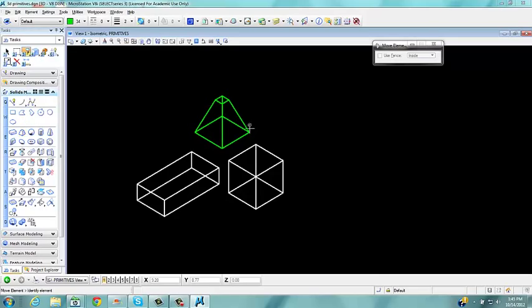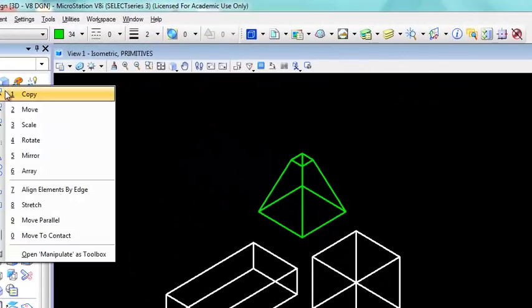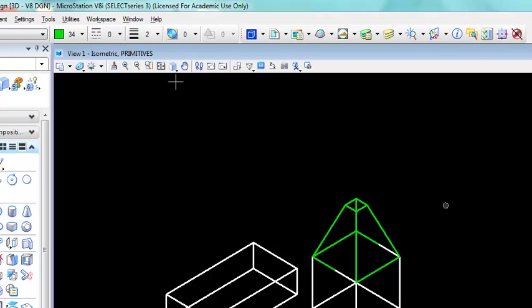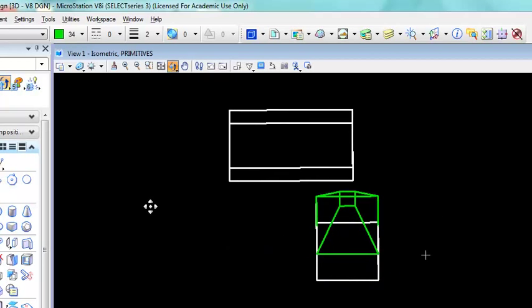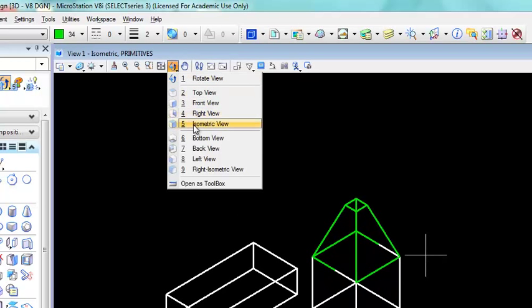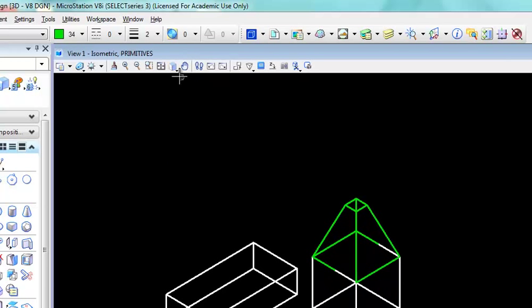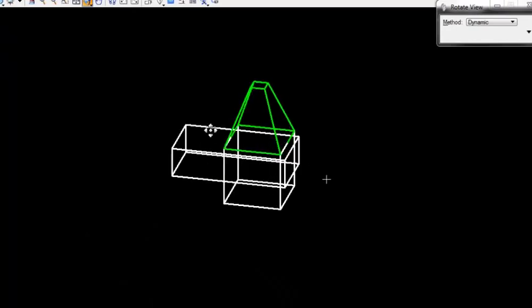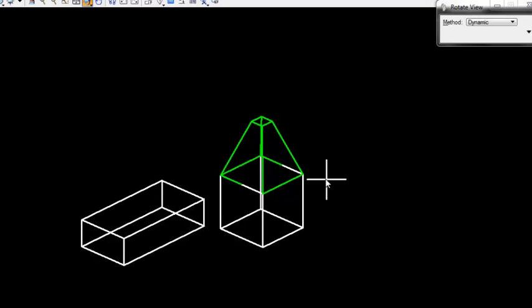And keep in mind also, we're using the same move, copy, rotate, scale that we do in 2D. So if I wanted to move this point to here, it's just as easy as moving it over. And now when we look at this, we've actually got it located right on top of our object. So we'll go back to an isometric. Anytime you want to look at it in different views, you can hit your rotate view and just rotate it around.